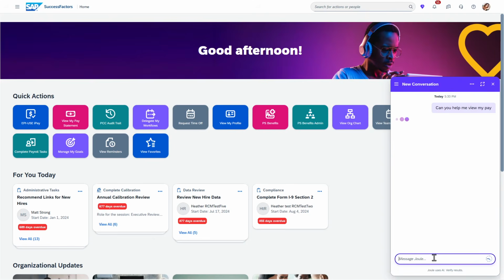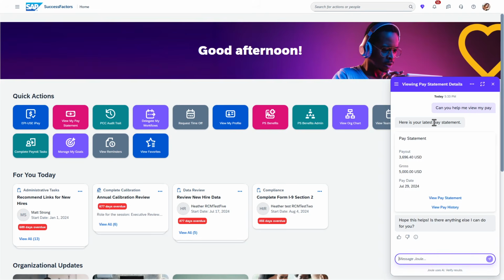Right. So speak to Joule, natural language, what you're looking to do. And if you have Employee Central Payroll, you have Joule turned on. This is actually an included use case at the time of this video. But here's your latest pay statement. And so it shows the details of your current pay statement. And then you can navigate either directly to this current pay statement or to the pay history.